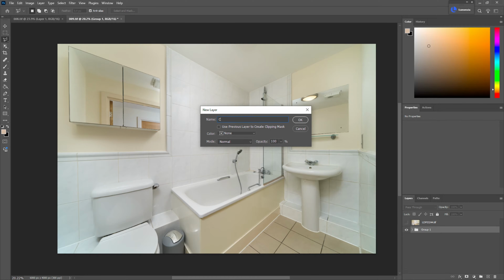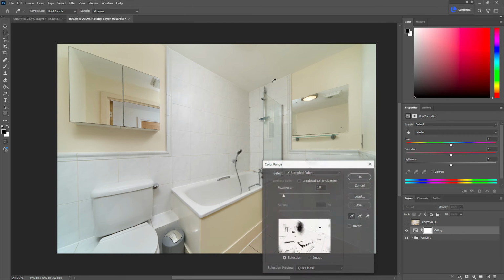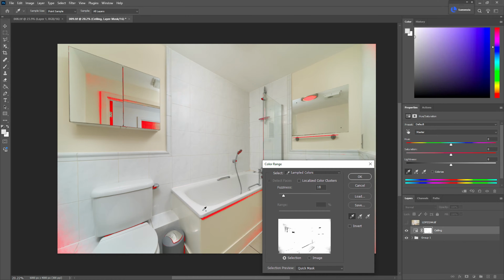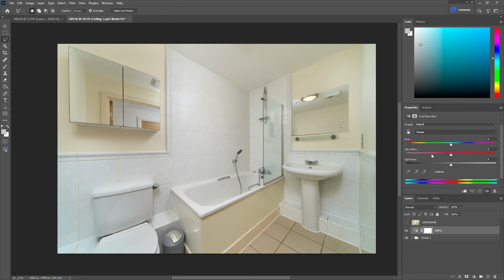I'll mark it, I'll make it ceiling. Let's get our color range. I actually selected everything. You see, it didn't even select this area because it was more bluish and cyan there. All right. Almost desaturating everything. All right, I think minus 35 looks okay.